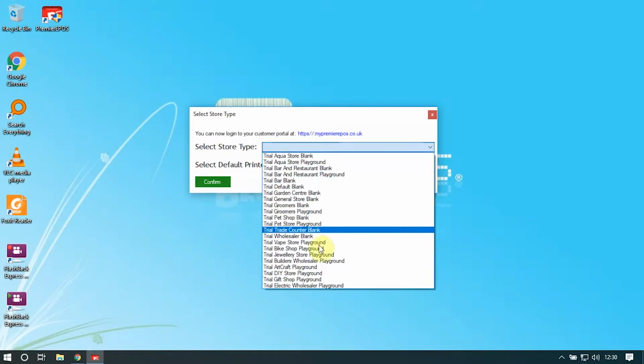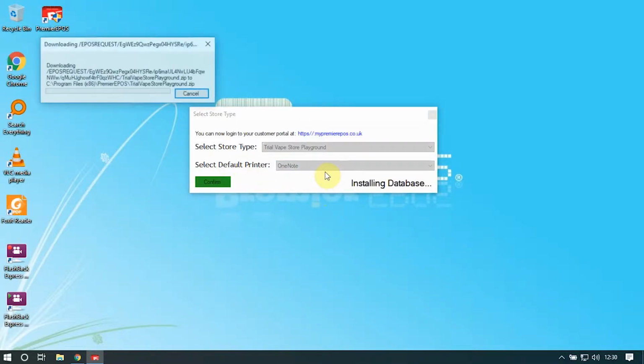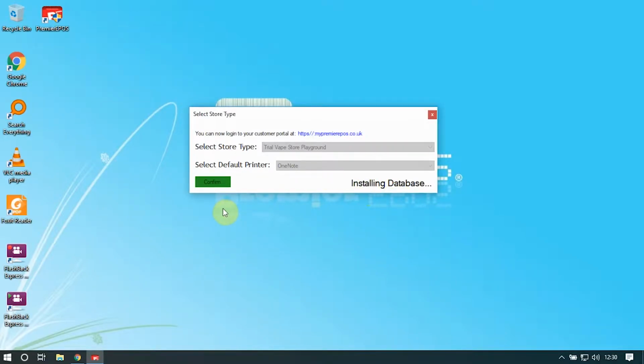Select which store type you want to do. So these are all the different databases you can download. For this particular one, I'm going to click on the vape store, for example. And it sets a default printer as well. You don't have to change that now, but if you do have a printer plugged in, you can set it to that as well. So we'll click on confirm. And then what it's doing now is actually installing that Playground database.